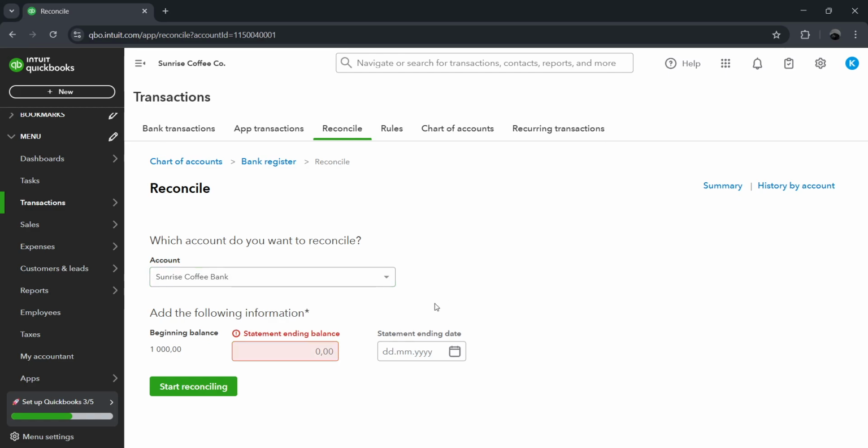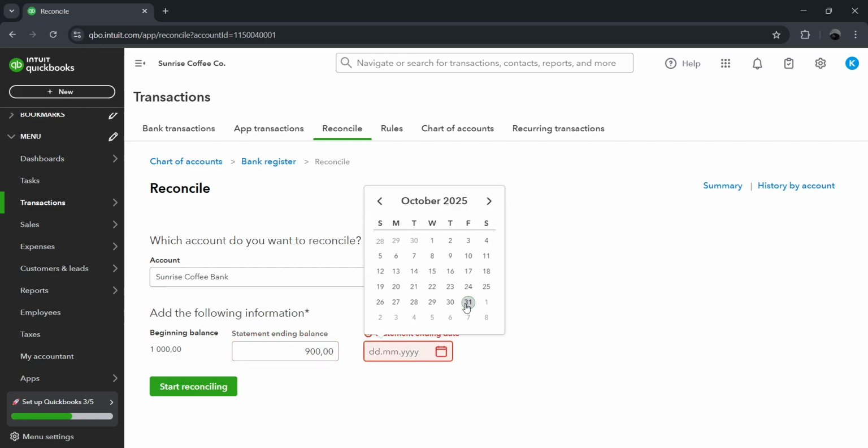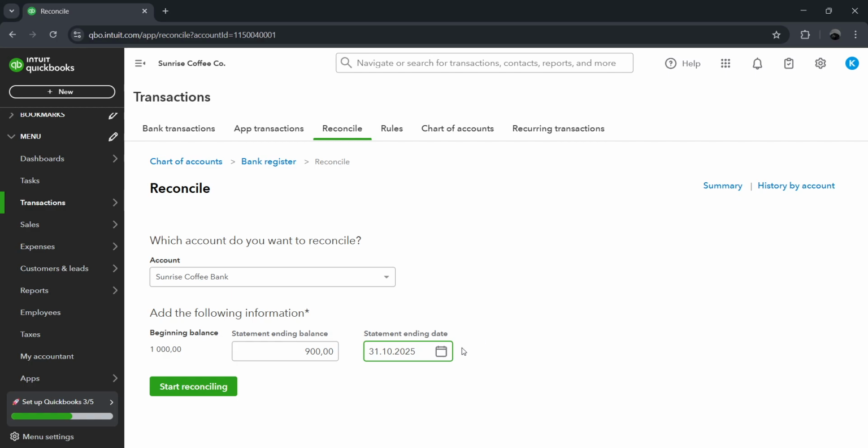Now it's time to enter your statement details. Look at your bank or credit card statement and locate the ending balance. Enter this number in the ending balance field in QuickBooks. Then enter the ending date exactly as it appears on your statement. These two pieces of information set the parameters for your reconciliation.